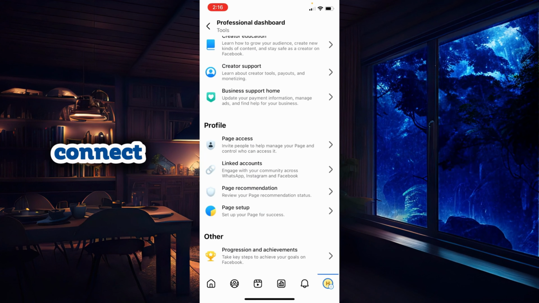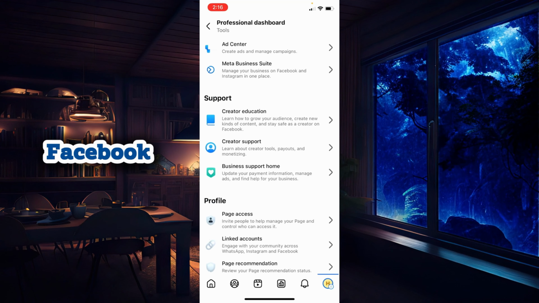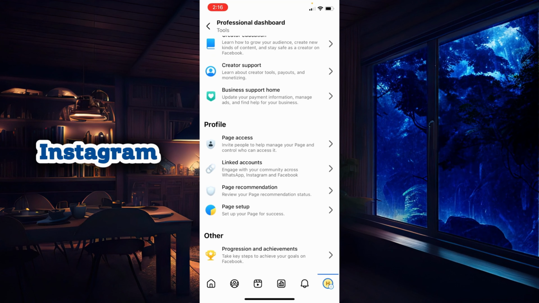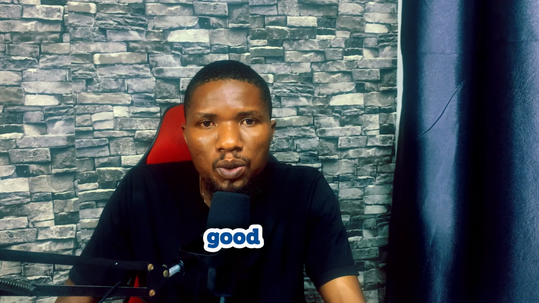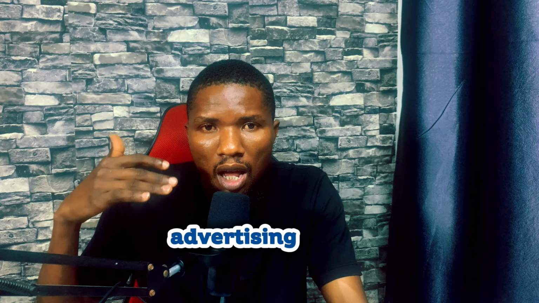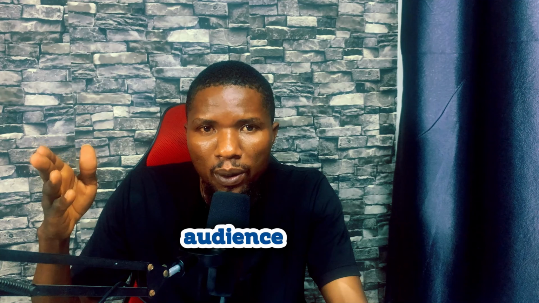So this is how to connect your Instagram account to your Facebook page or your Facebook page to your Instagram. So with this, you have other access to it. So that is how to connect your Facebook page to your Instagram, and you are good to go to start advertising your products, reach wider audience.